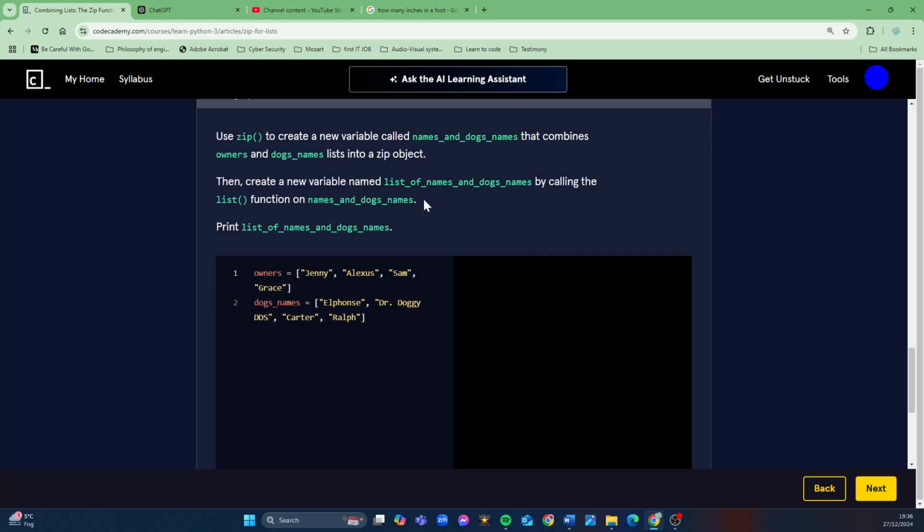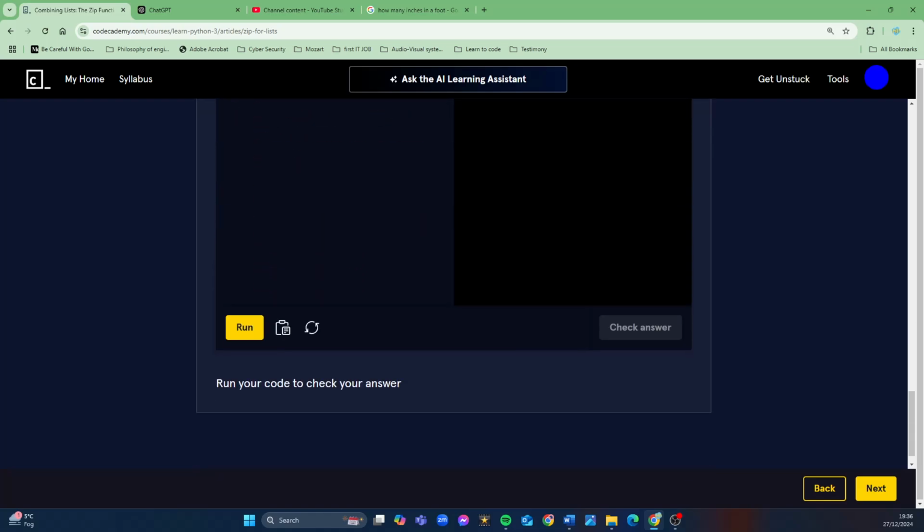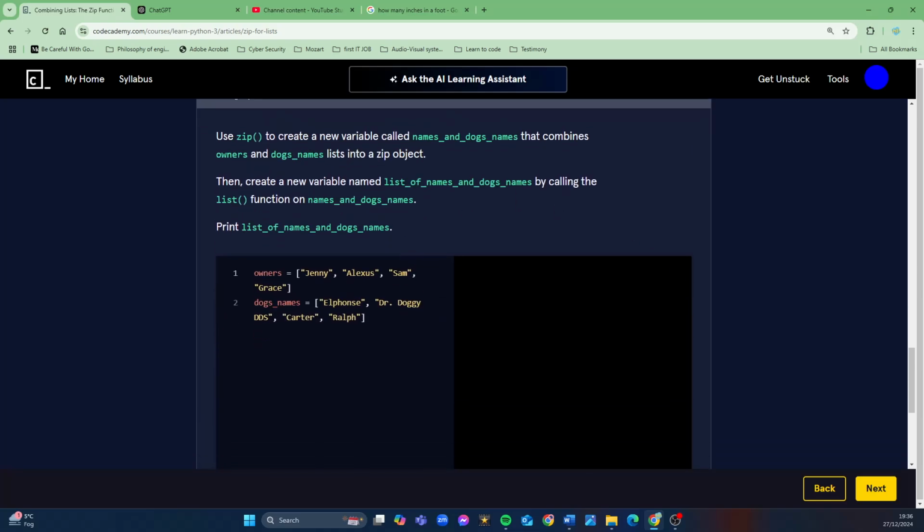Create a new variable named list of names and dogs' names by calling the list function on names and dog names, and then print list of names and dog names. And the way we'd do that is as follows.